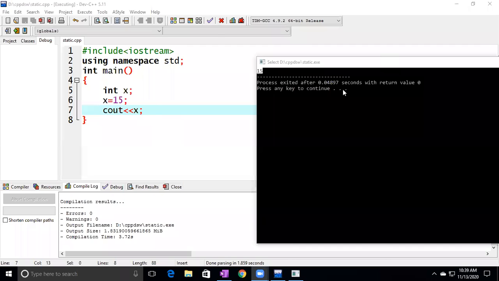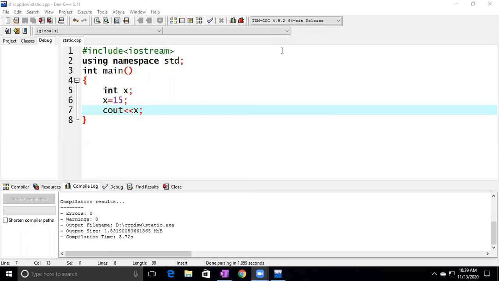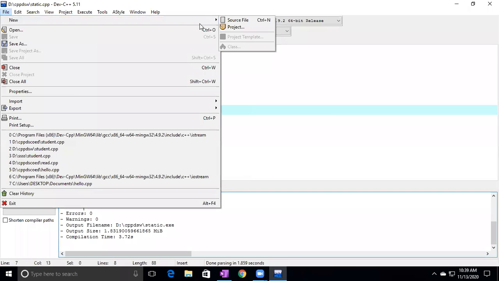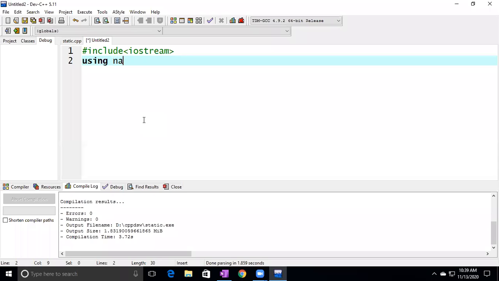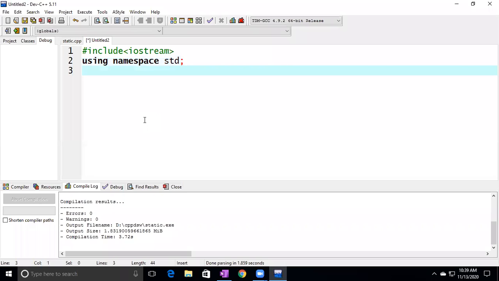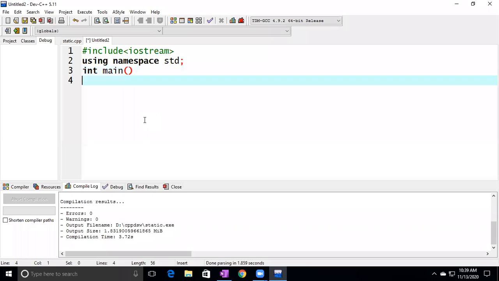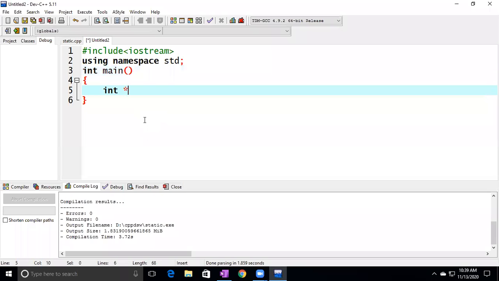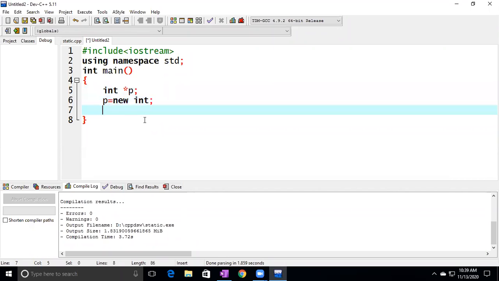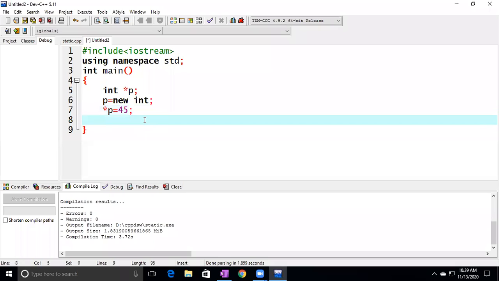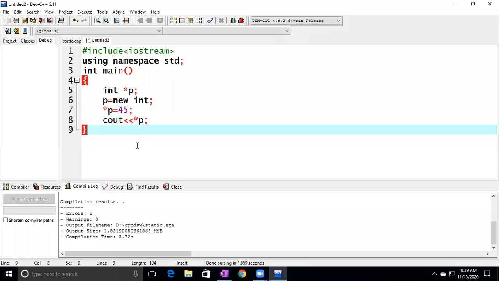Another program I'm writing now. Observe. I'm opening a new file. #include <iostream>, using namespace std. Write int main. I'm declaring one pointer variable here: int *p. Then I write p = new int. Then I'm writing *p = 45. Then cout, insertion operator, *p. This is the program. Now I'm pressing F11.